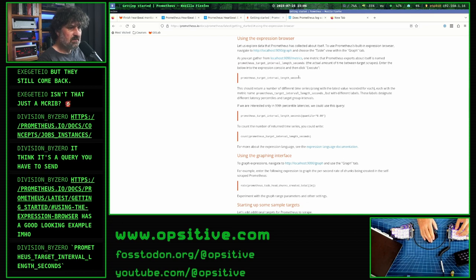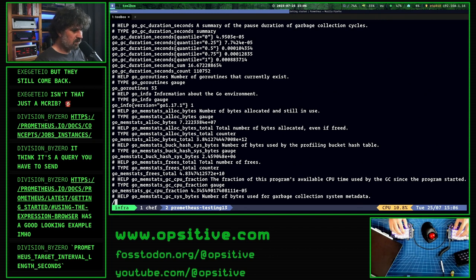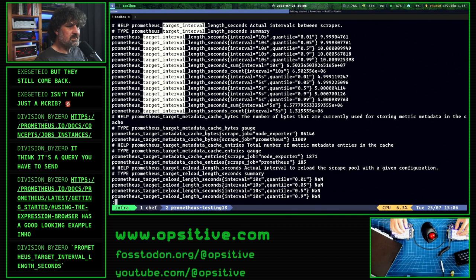Using the expression browser. Prometheus target interval length? Time between target scrapes. Target interval length seconds. That, yeah, that is pretty much what I was looking for. Target interval length seconds. And we get different quantiles.